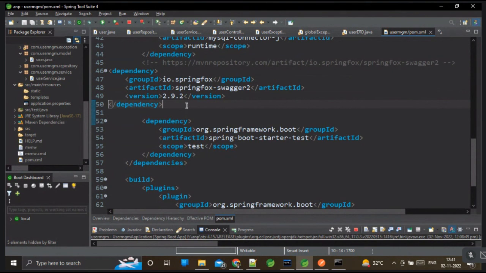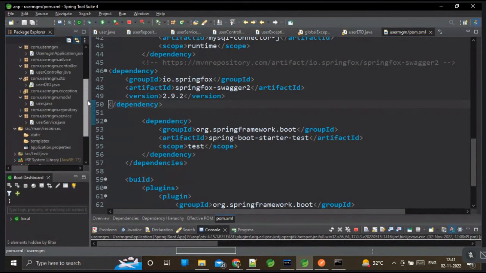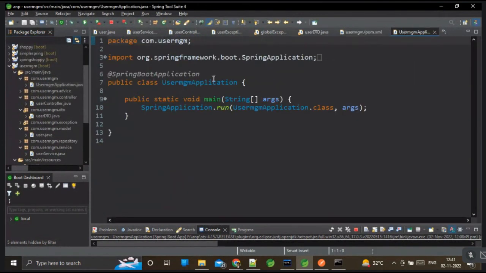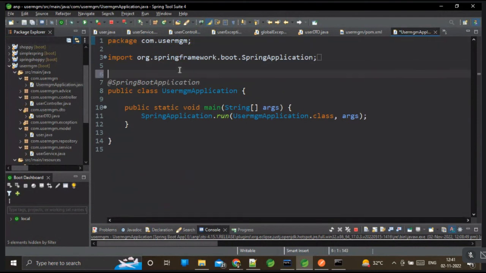To work with Swagger, we need to do three different things. The first one is adding the Swagger dependency in the pom.xml. Then the second important task is to enable Swagger. To enable Swagger, we have to go to our main file. This is our main class. Here we have to enable Swagger.